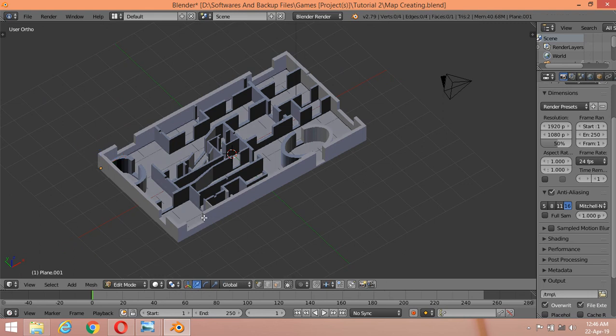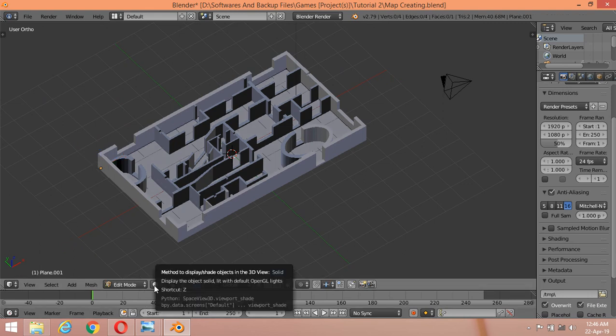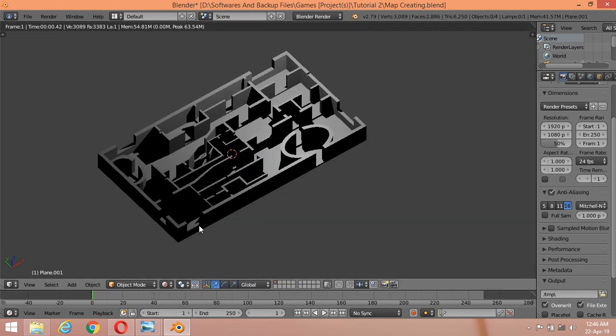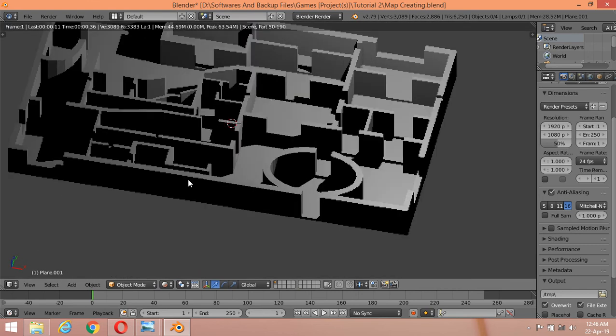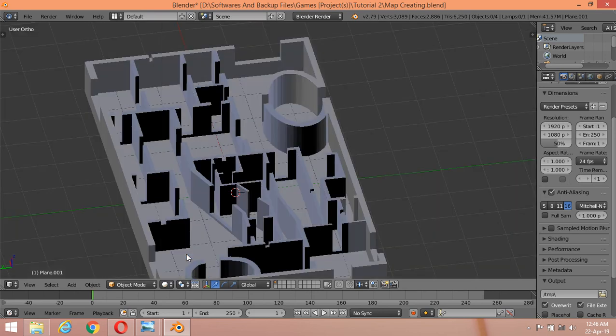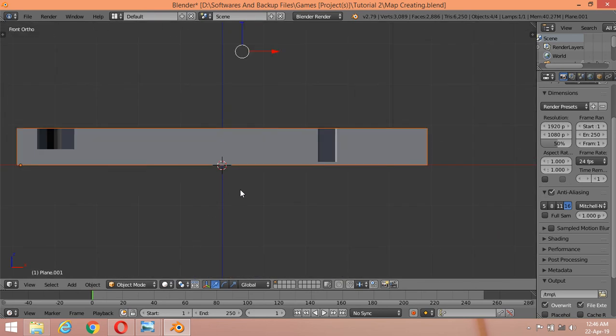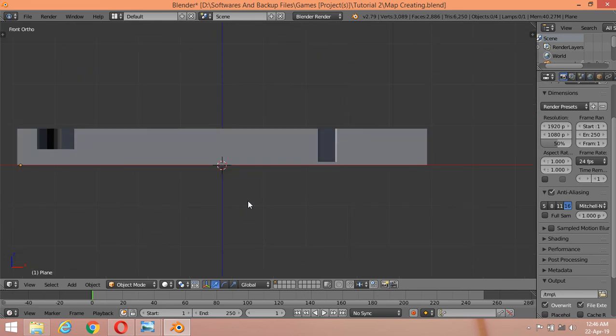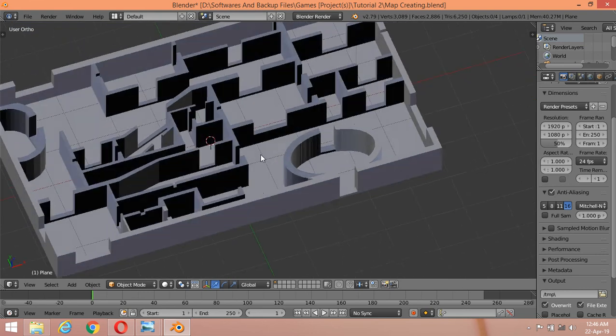Tab and check it. Tab object mode, A to deselect, and now standard. Good. Solid mode, 1, 1, 7, and here.